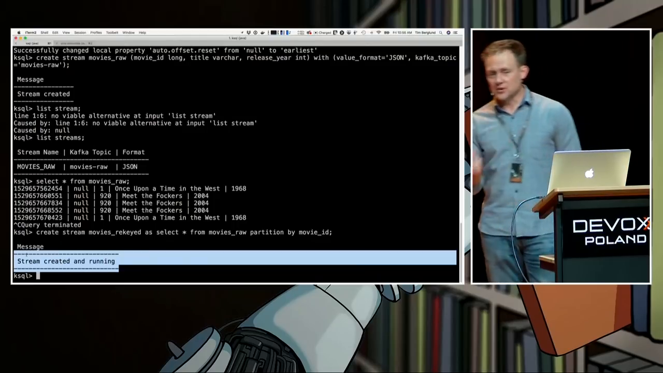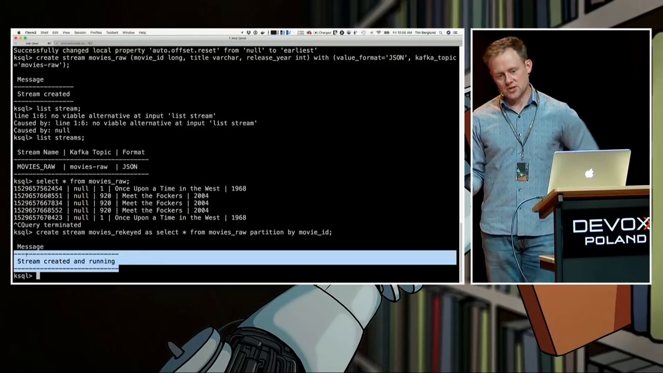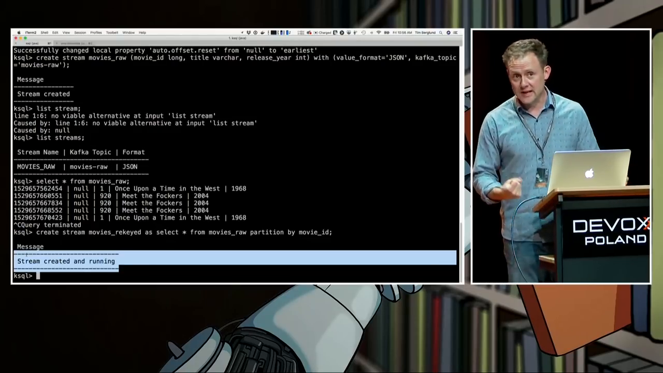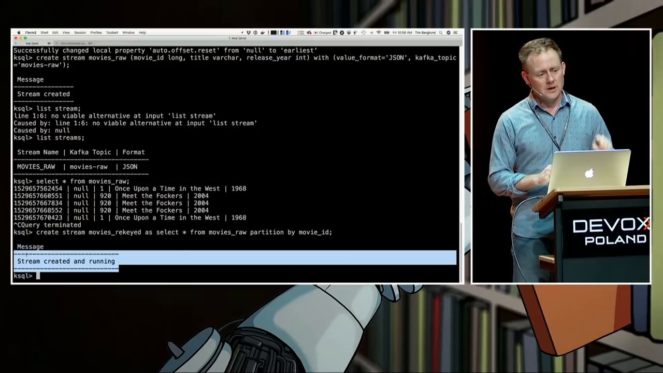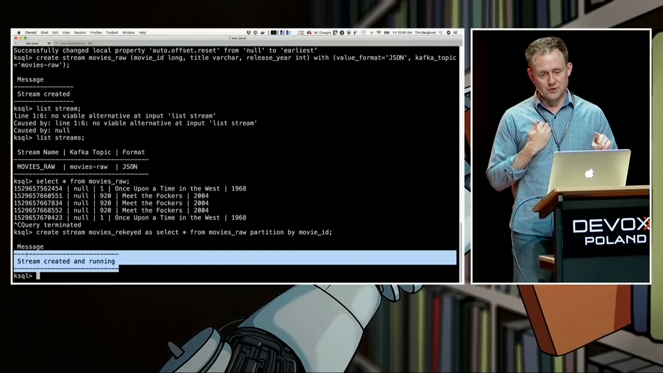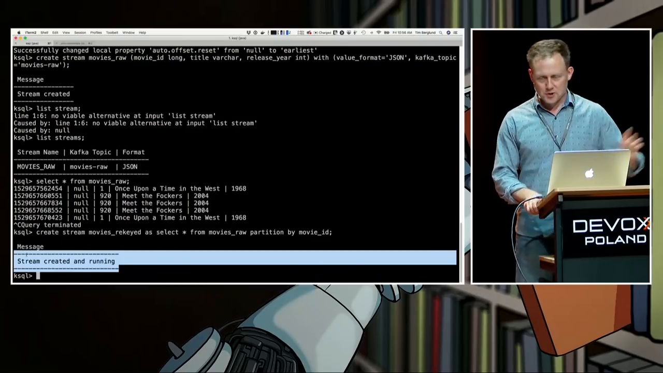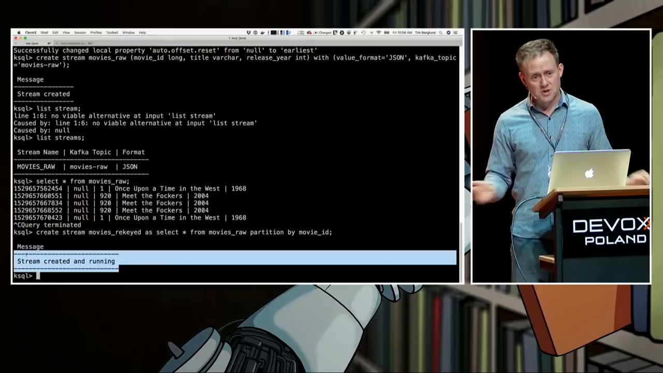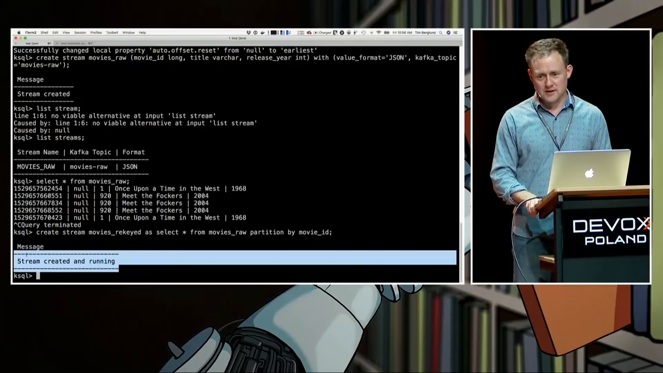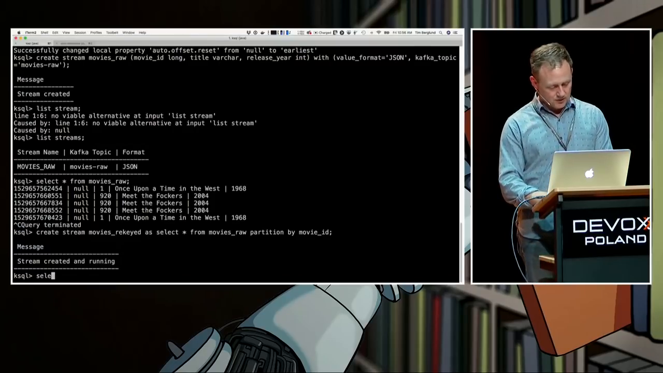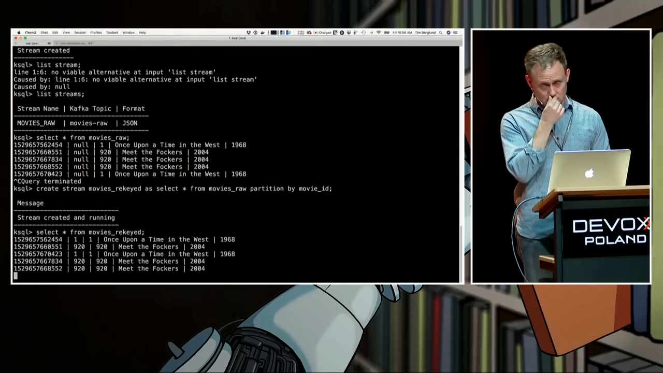That's because the first create stream was just DDL. Just said, hey, there's a topic here, I want to register it. This one is a create stream as select. So this is a program. And this stream processing program is running. It happens that my underlying topic has one partition, so it's only created one thread. But if it had 10 partitions, there would have been 10 threads just spawned there, ready and waiting, consuming from the underlying topic. So now I can select star from movies rekeyed, and it looks much better.